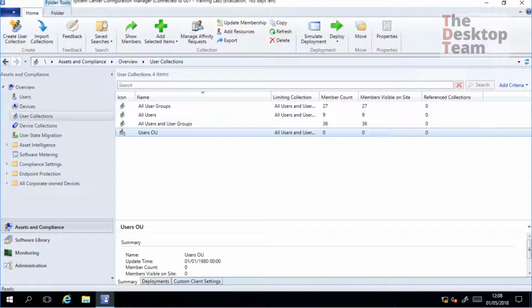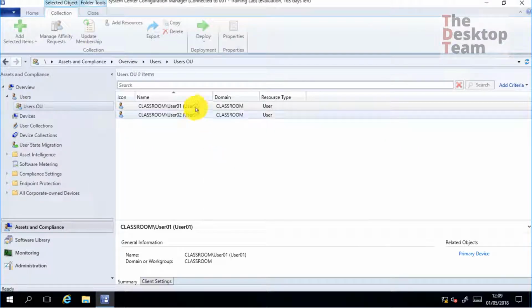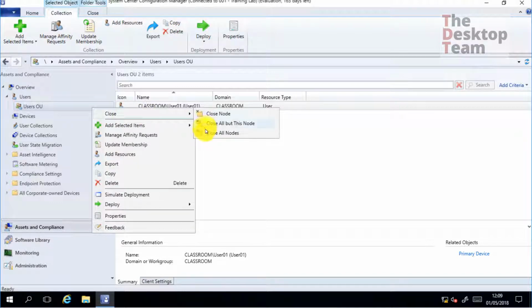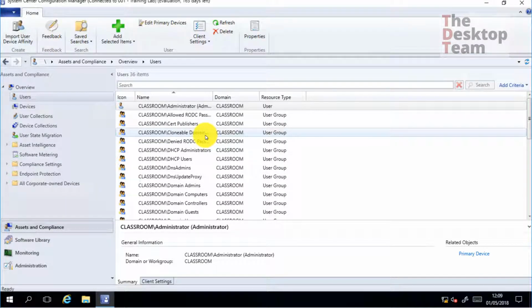It should not take long, it depends on the environment, it may take like 30 seconds on my lab here, sometimes more, depends on the lab, on the environment. If I recall properly, we have 2 users, user 1 and user 2. So, yep, if I show members, we have down here user 1 and user 2. So now we can, for example, deploy applications or whatever we may want to deploy to a user.